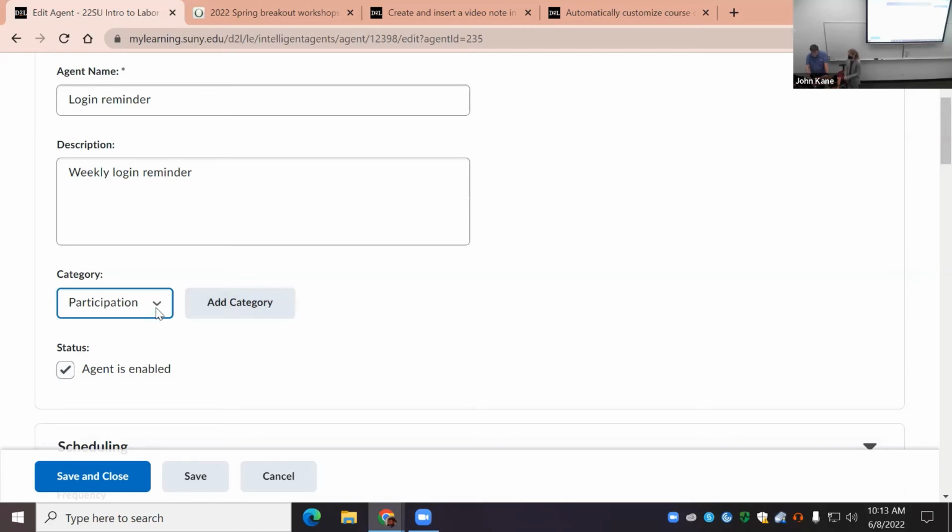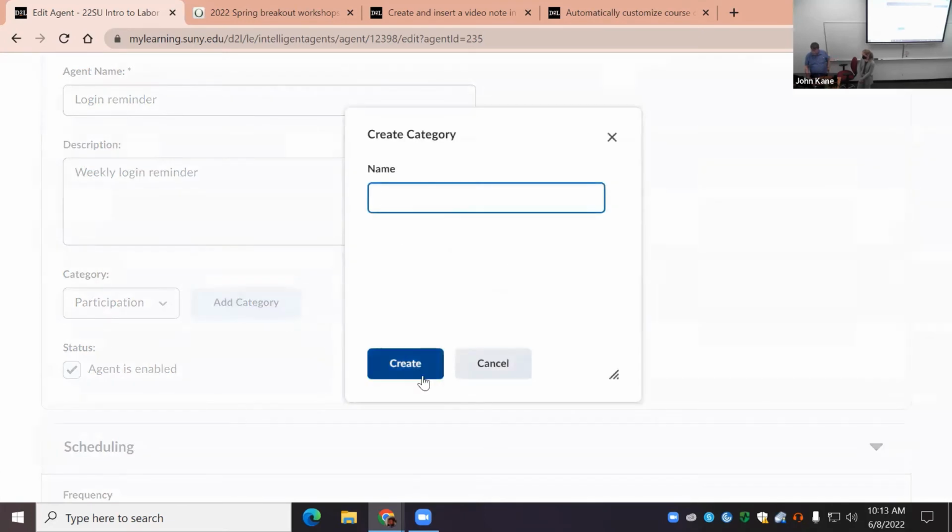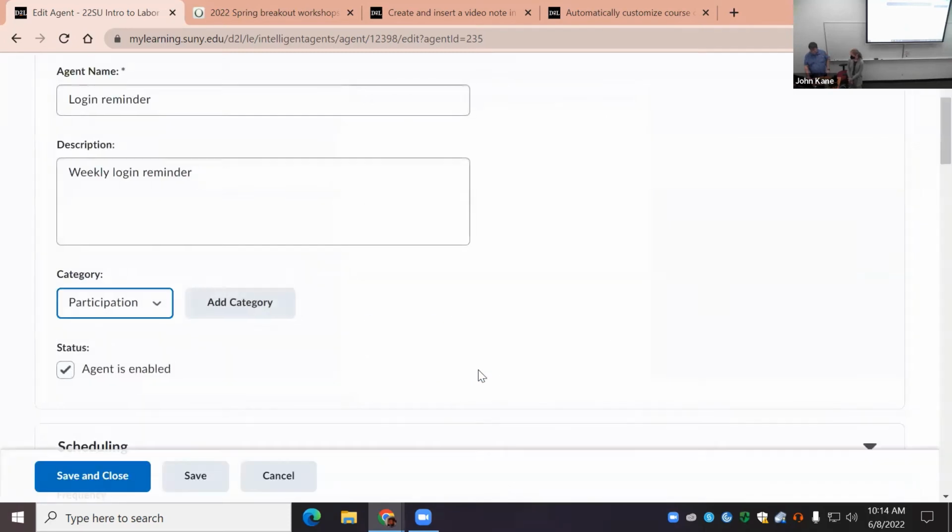You create a category, and I called this one participation because it was focused on making sure people are connecting with the course. But you would first click add category, and then you would type in a name, and then you could group them together because, for example, you might have quiz reminders, or you might have assignment reminders, or you might have reminders for discussion participation. This is just going to be a really simple one, but then we'll explore some of the others. So create a name that makes sense. Participation seemed to make sense for me.